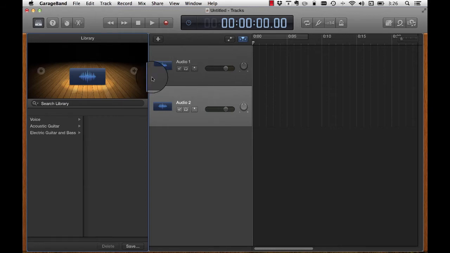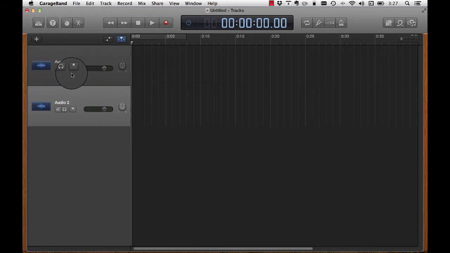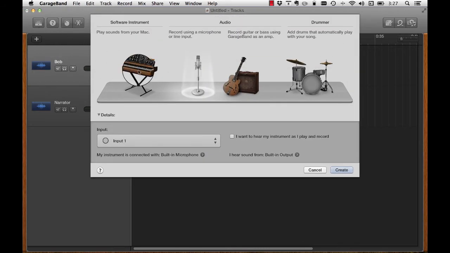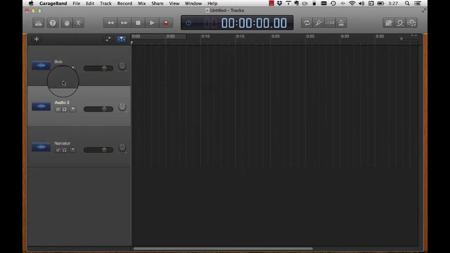I don't know why it opens our library again, but we're just going to close that. And you can rename this track. So this could be your narrator. Oops, need 2 R's in narrator. There we go. And this could be, I don't know, one of your characters was named Bob. And then you could add another track, leave it on the microphone, click Create, close the library again. And we could change this one, the 3rd track, to, I don't know, Sue. Whatever. So now we have 3 tracks.